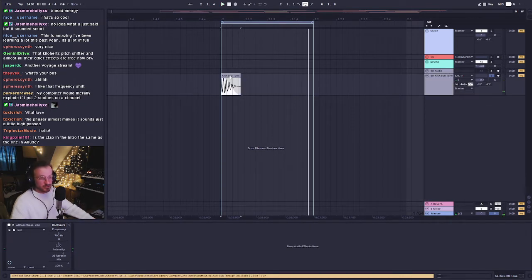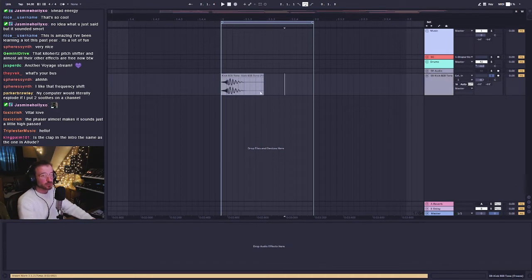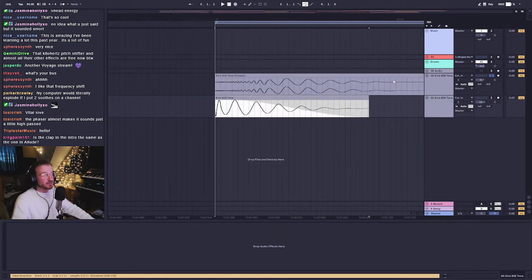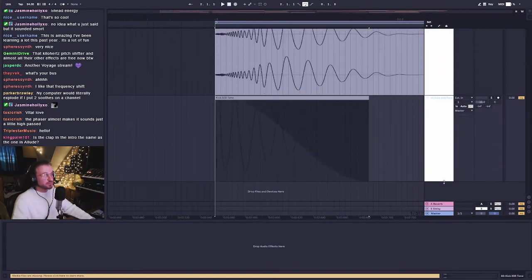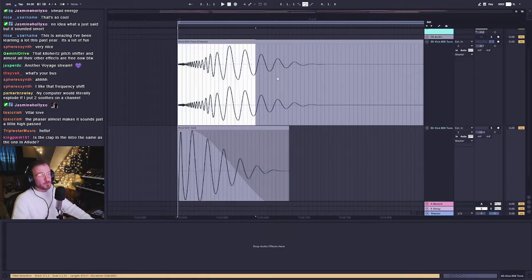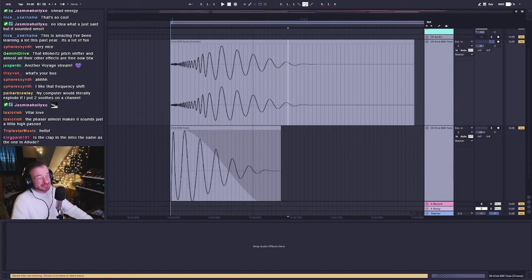Let's copy this, and then I'm just going to freeze and flatten this so we have a sample. If we compare that to the original 808, you can see that the frequencies are just being shifted all over the place. I think it's mainly the low end that gets shifted. I'm not entirely sure exactly what it does, but I know it shifts frequencies.